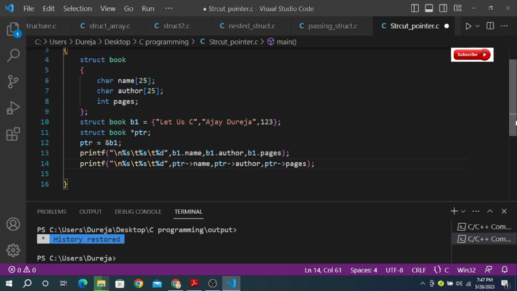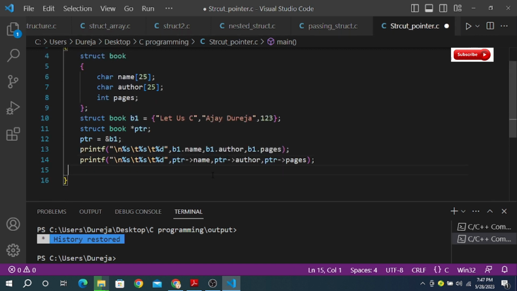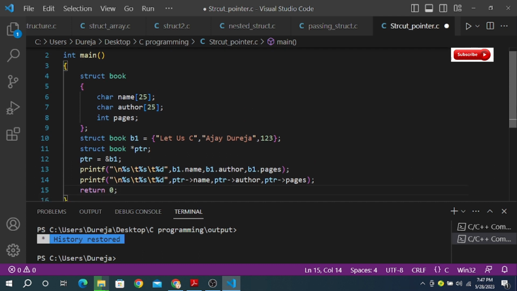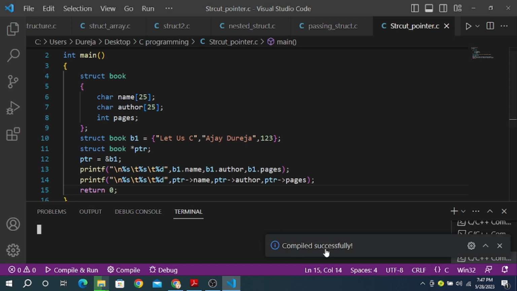Now save this program. Before saving this, we must return 0. So we are returning an integer type because the return type of main is integer. Now save it and then execute our program. You can see that the program has been compiled successfully. Now it will show you the output.